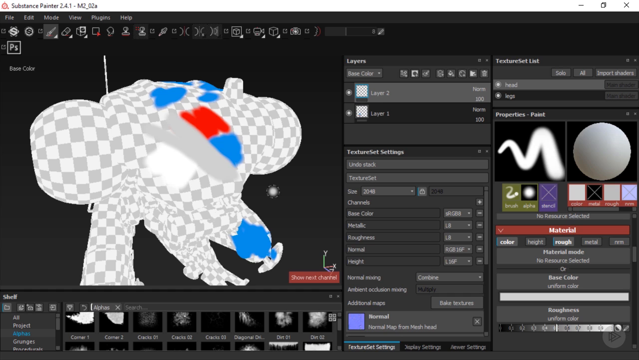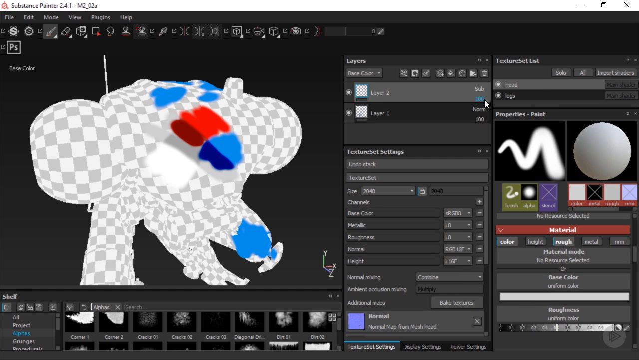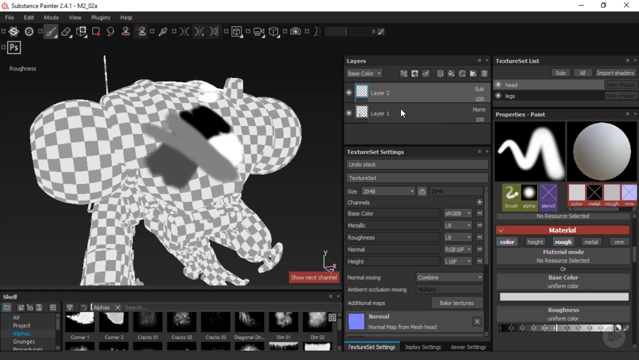And what I can do now is change the base color blend mode to, say, subtract, which will give me this effect. I'll hit C to toggle to the roughness channel. Now if I switch over to the roughness, I can change the blend mode here to linear dodge, which will give us this effect. This allows you to have a lot of flexibility and control for each of the channels after paint has been laid down, which is great if you want to tweak channels individually from one another.